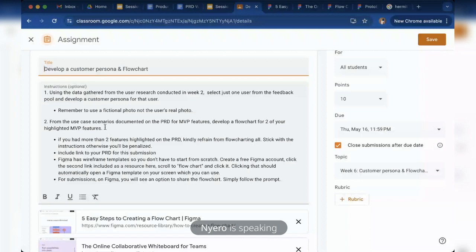Highlight 2 features. Now, from the use case scenario, I've shown you what the use case scenario is. From the use case scenario, go and select 2 features on your PRD, right? Don't flowchart for all. Some of you will start flowcharting for all your 5 features. Please don't do it. I will actually penalize if you do that, because it means that you don't adhere to instructions. That's why I said stick with the instructions, otherwise be penalized.